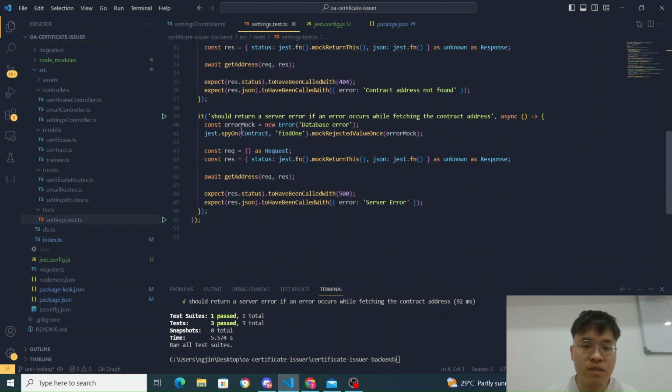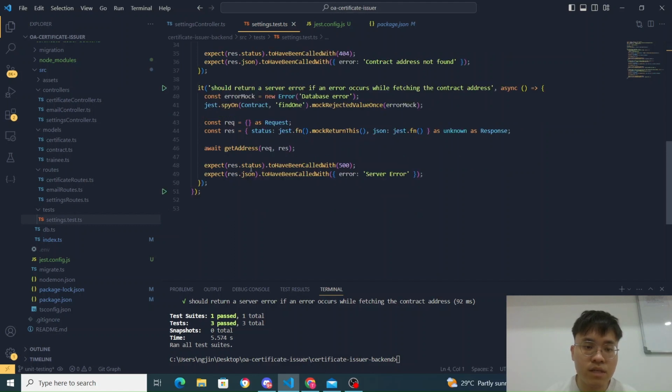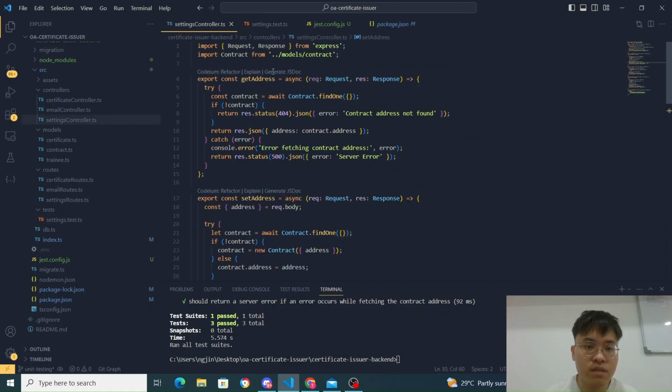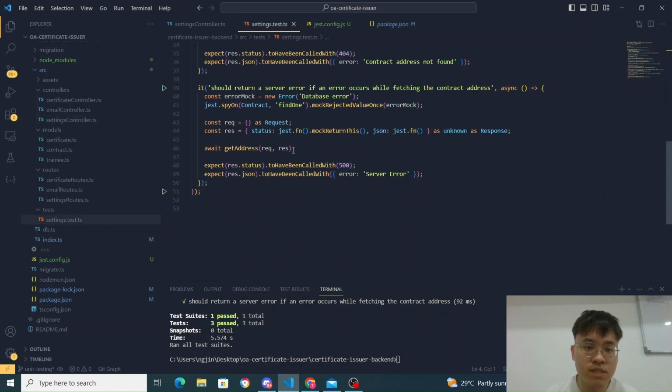And the last one, return server error. Same thing, we'll be mocking it with an error, a new error mock, and then calling it with the mock error, and the response should be an error 500. If you look at the function here, we have a return error 500 over here. So all these tests should work.